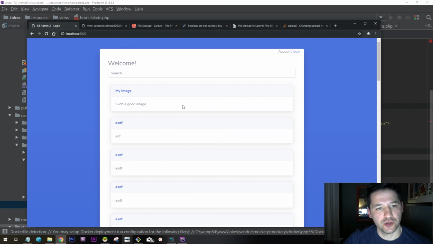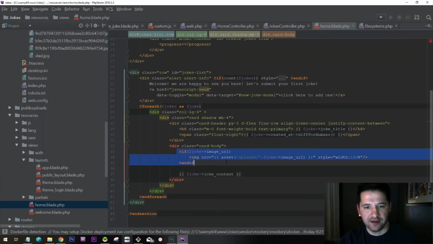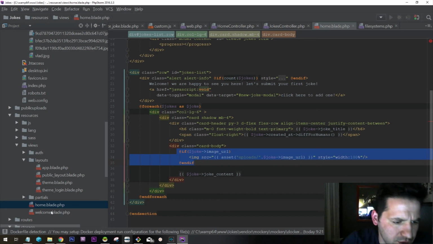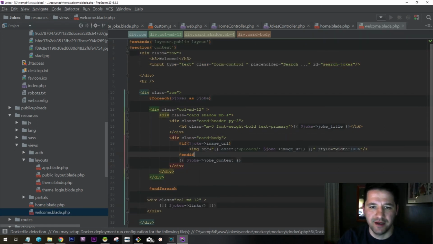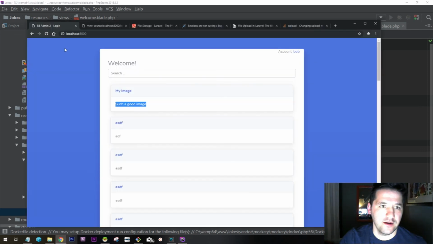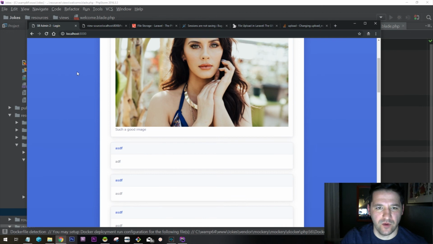And now this one shows up first because it's in reverse order. So let's actually put the images here. So same thing, we'll copy this. We'll go to the welcome page. And right in the card body, we'll paste the same exact thing that we did there. And if you refresh, you should see the image load there as well.